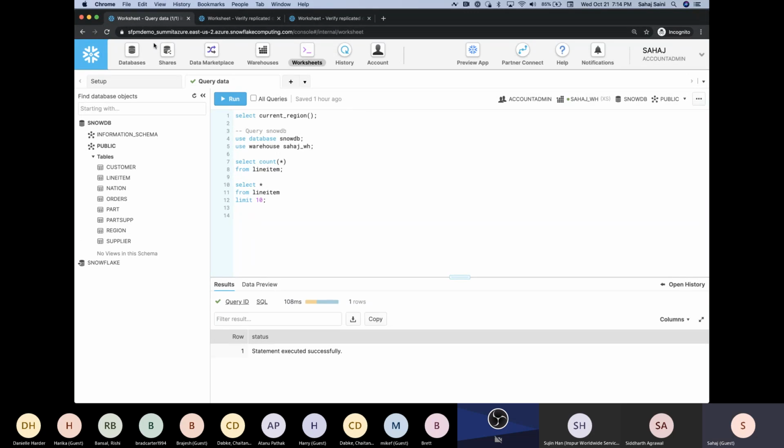So here, this is the Snowflake user interface. On the top, you can see that there's a tab for databases, shares, data marketplace, warehouses, which is the virtual warehouses we spoke about, and worksheets, and there's much more. And worksheets is where you can write your SQL statements and reason about the data that lives in your databases.